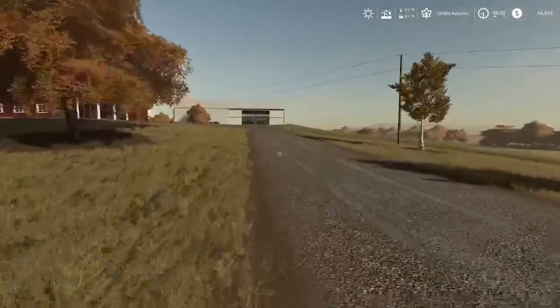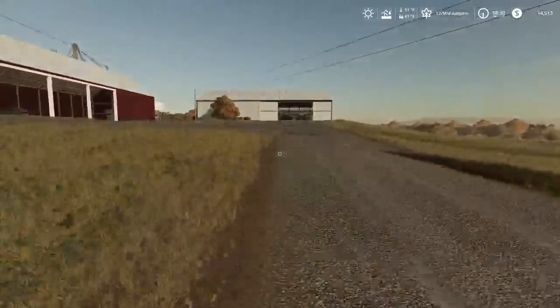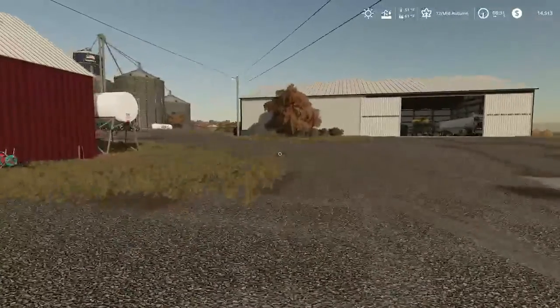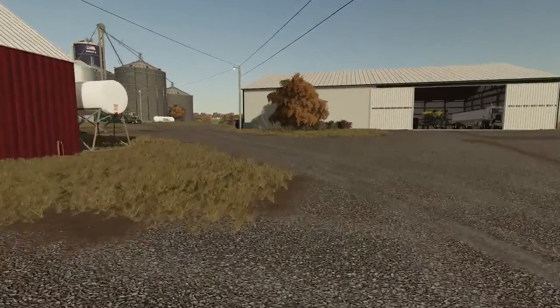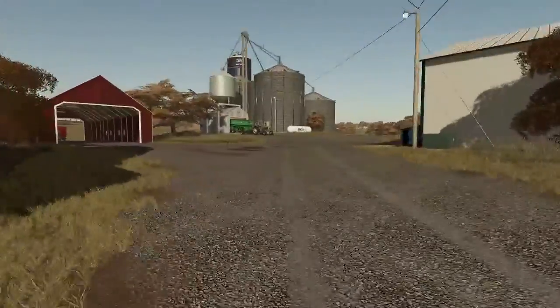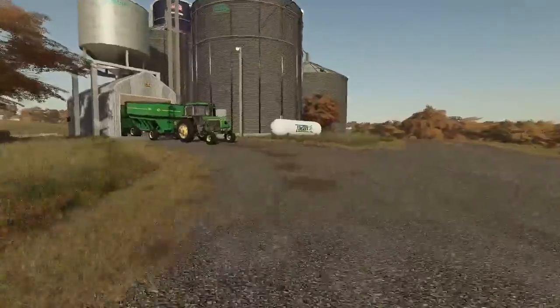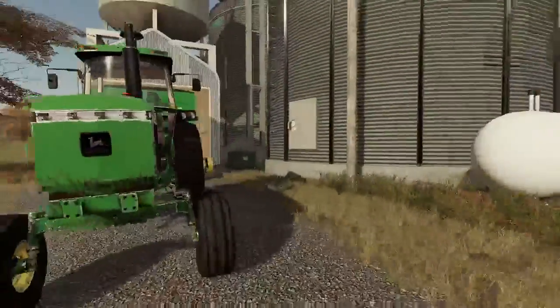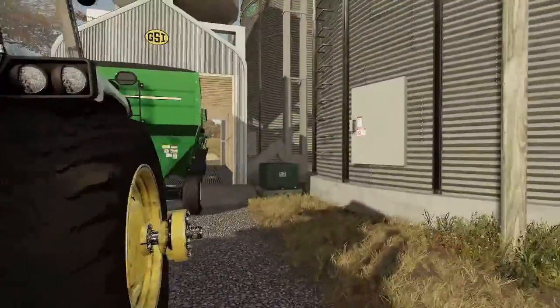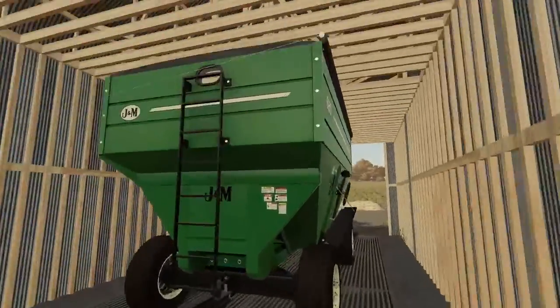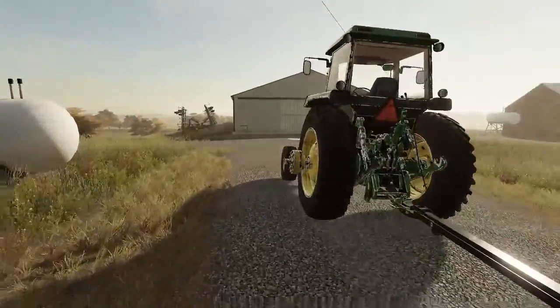Alright, let's run on up to the tractor. Boom. It's just frustrating. See, I don't even see where. Let's pull this out of the way and have a look.